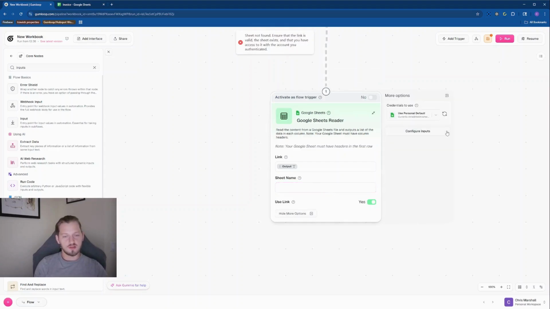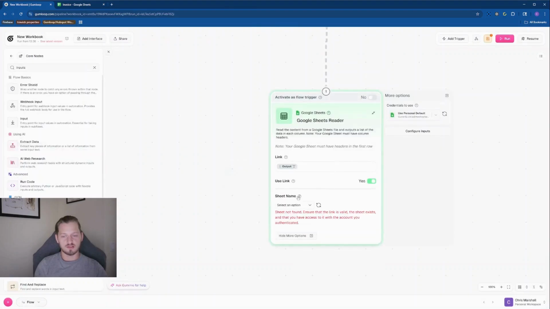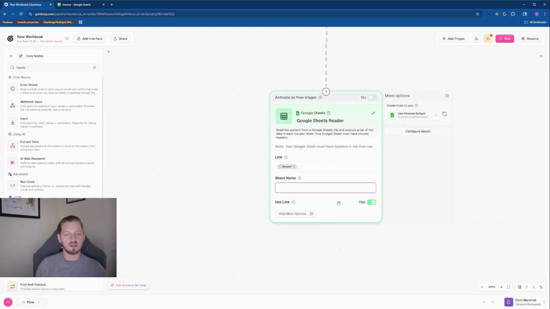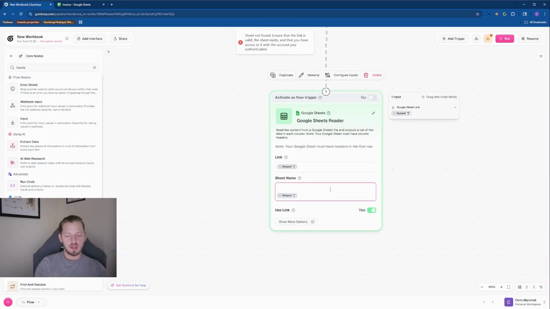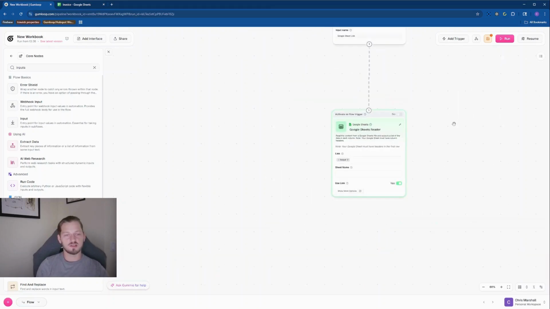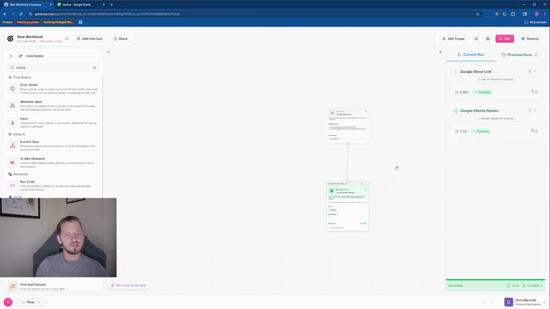By turning this one on, the sheet name here, so if it's off, it's going to ask us to select from the options. If it is on, it will take away the drop down, and we can either type something in or add something to it. If it's left blank, it's going to just pull the first sheet. Now we can save and run this.